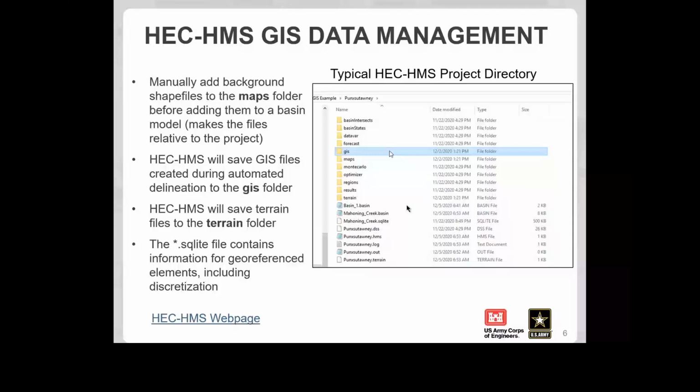And then one other file to point out, you're probably familiar with the .basin file. So this Mahoning_Creek.basin file, this is where HMS saves information from that basin model. So information, parameter values for your subbasins, reaches, and so on. So that's information that you enter. And then there's also going to be this sidecar SQLite file. This is the file that HMS saves all the geospatial information for. So if you've georeferenced your project, then you're going to see inside of the SQLite file all of the polygon information, also your grid cell files. That information is going to be saved to the SQLite file.